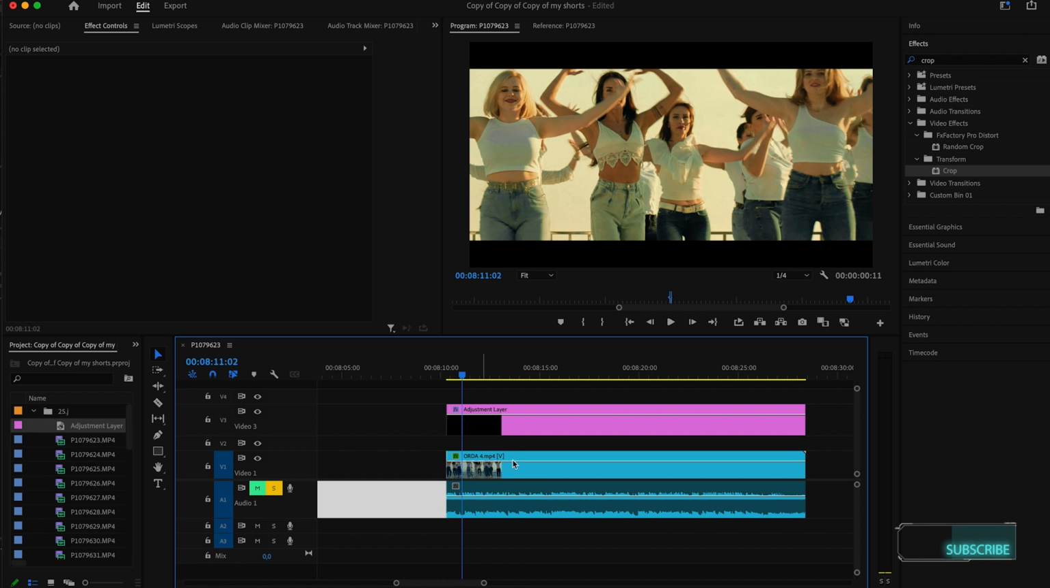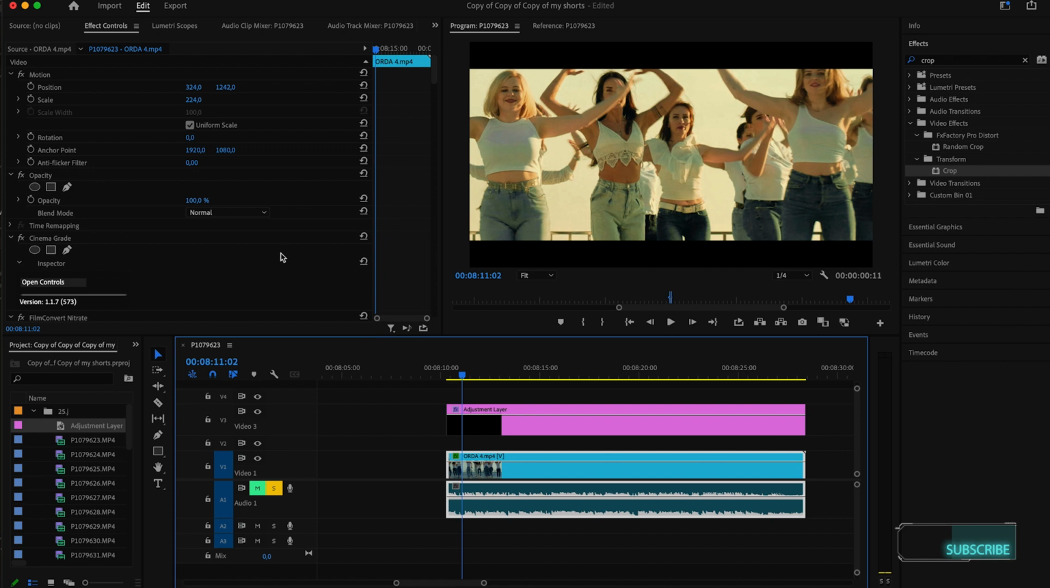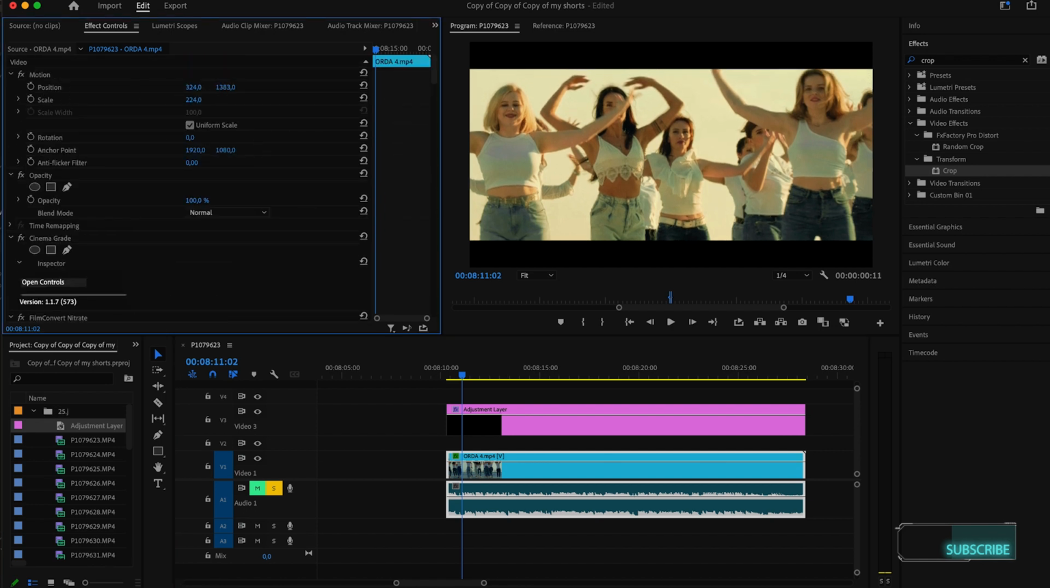Another thing you can do is to click into the clip and resize it a little bit to make it fit the way you want.